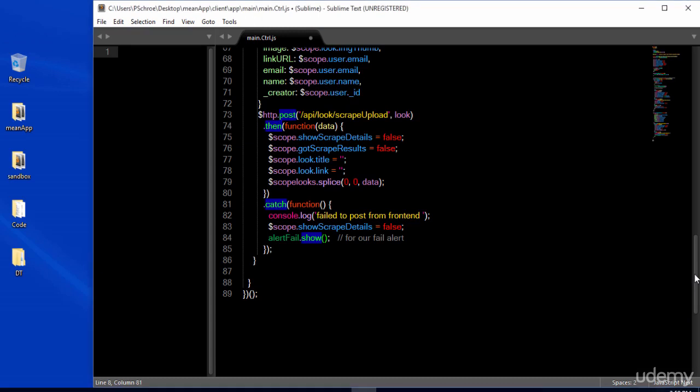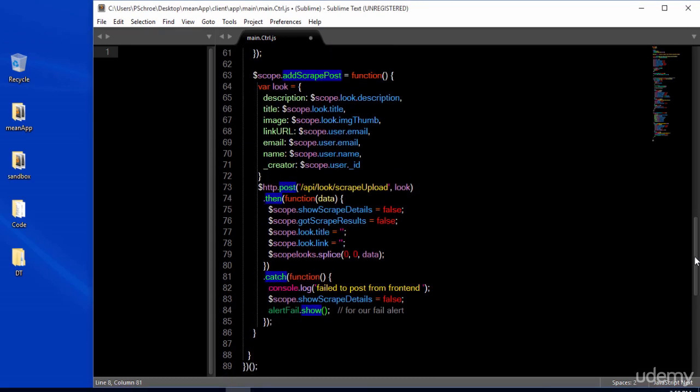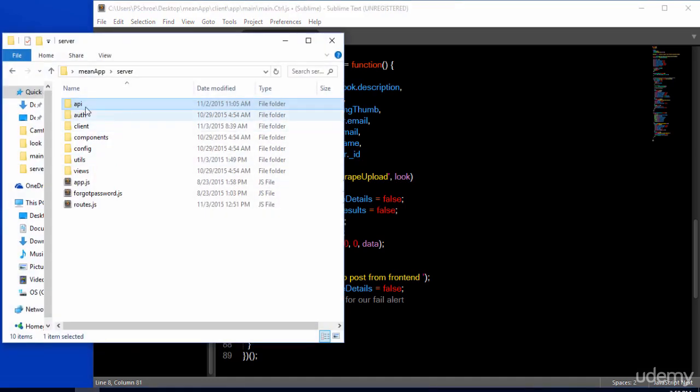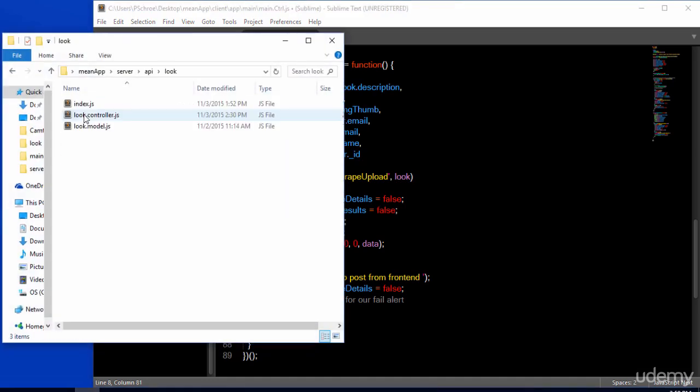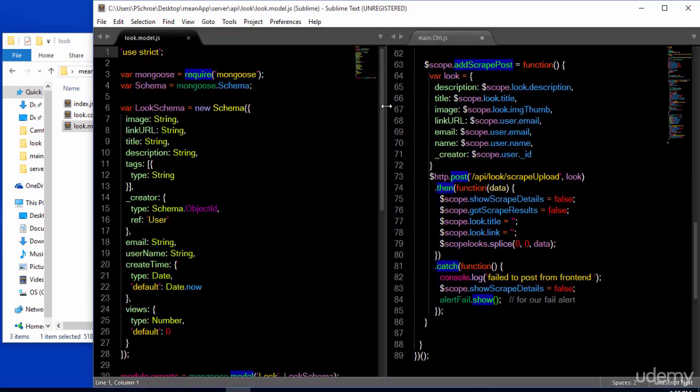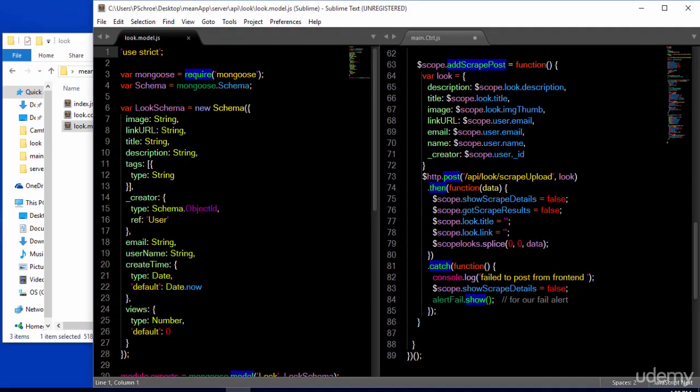Now I'm going to explain a little bit about this method that we created. First, we're defining an object, and we're setting key value pairs. Let's take a look at our look model and compare these two. We're assigning various scope dot whatevers which correlate to ng-model to various keys, and these keys are directly related to what we find in the schema.